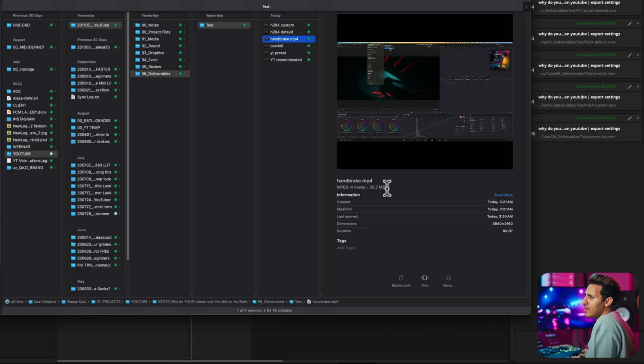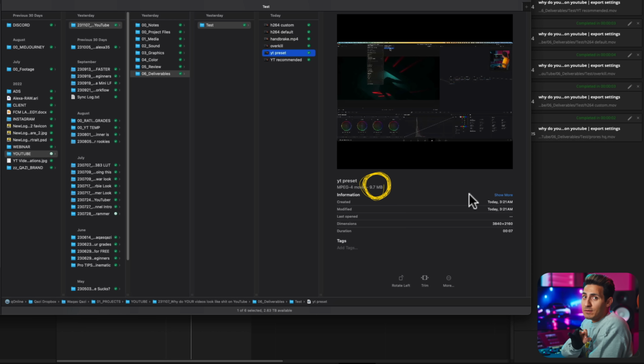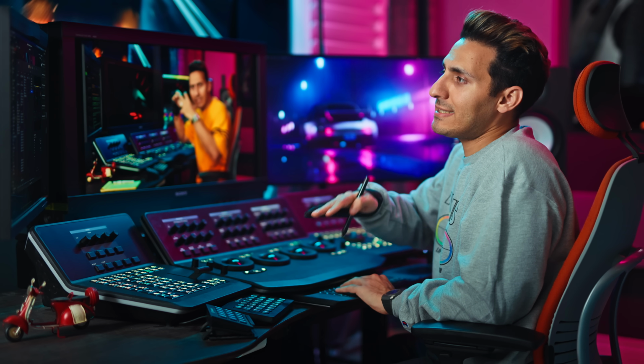All right, so Handbrake is actually more efficient. It dropped the size to 35 megabytes instead of 55. And then the overkill is 74 as expected because we just went all out on that. And then the YouTube preset is only 9 megabytes. And then YouTube recommended is 38. So that is somewhere between Handbrake and H264 default. So now I'm curious to see how these sizes actually reflect when we do our A/B testing.